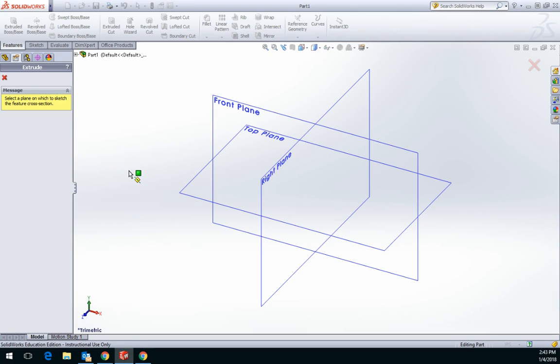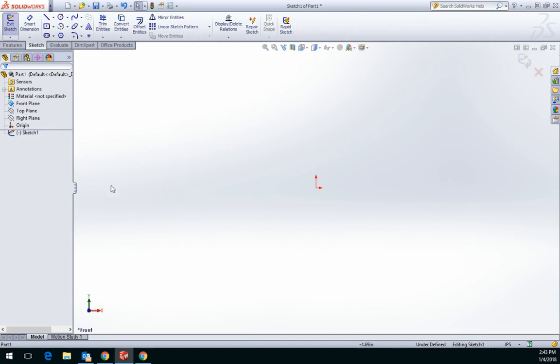Let's start with our front plane. We have now rotated our canvas so that it is facing us. The 2 red arrows in the center is our origin. If you hover over the origin, you'll notice down at the bottom of your screen your coordinates.